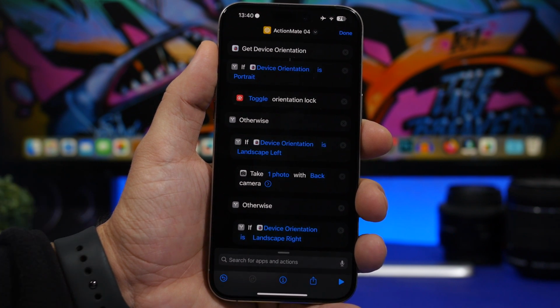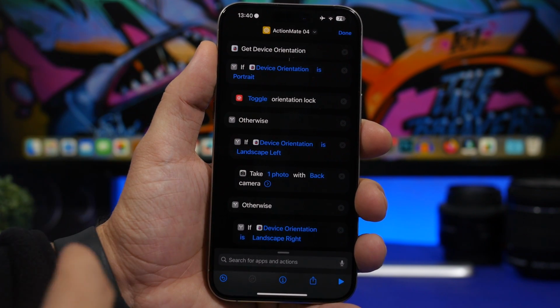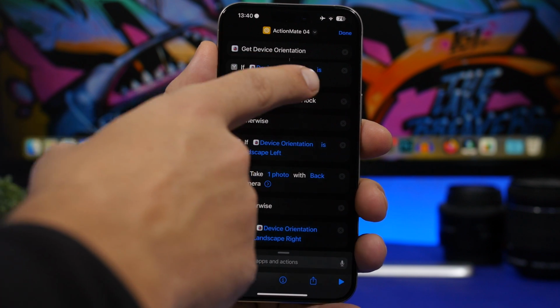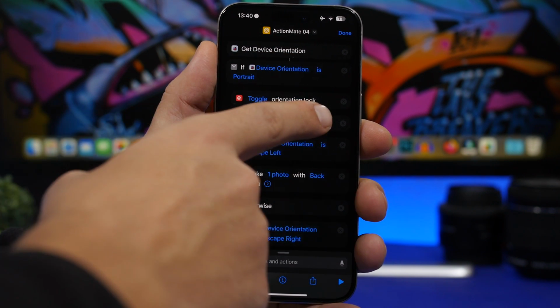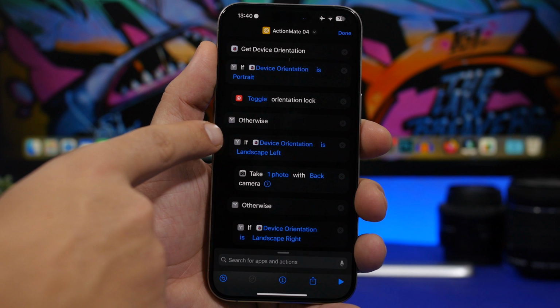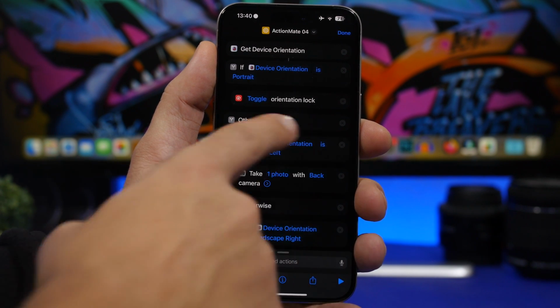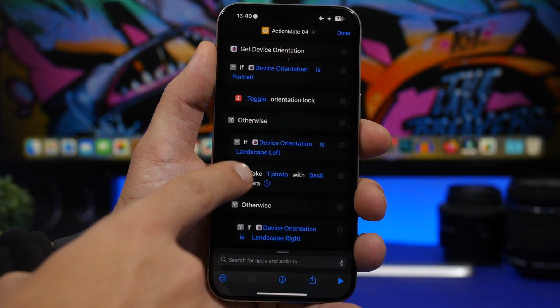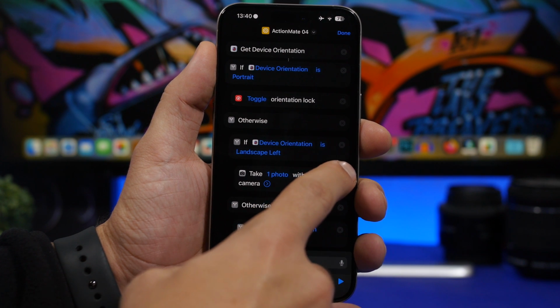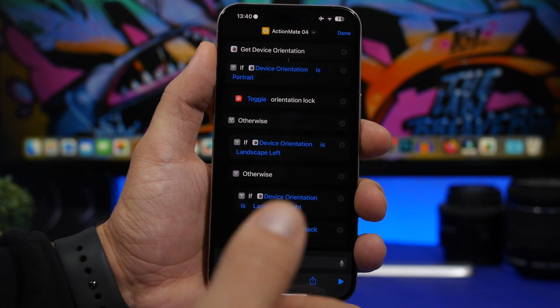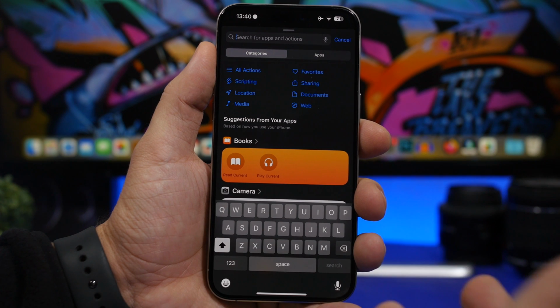So here's the best way to understand this. What this shortcut does, you can see right there. Device orientation portrait, toggle orientation lock. Then it says otherwise, device orientation is landscape left, take a photo. Of course, if we don't want to use that, we can just tap it right there and remove it and add another action. Let's just open the app.